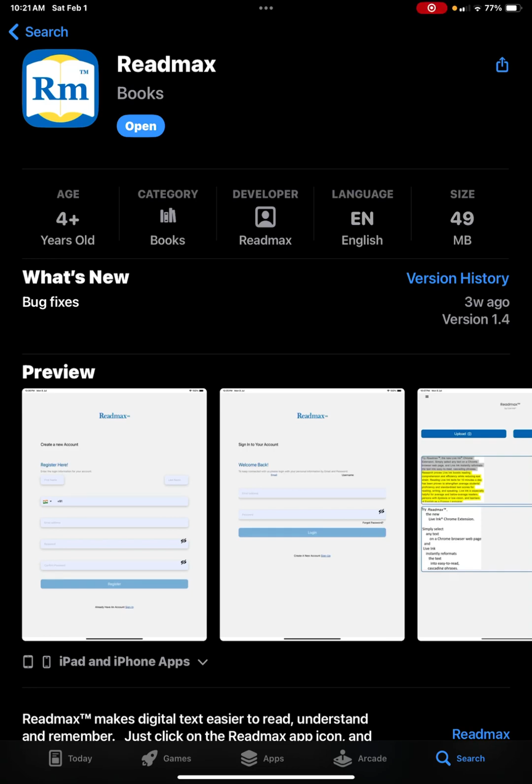Good morning. I would like to show you how I use Readmax as a low vision reader. On the App Store, use the search and type in Readmax and you will see this logo. You will download it, but I'm going to open it.